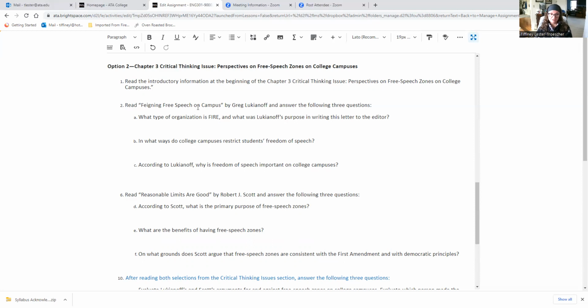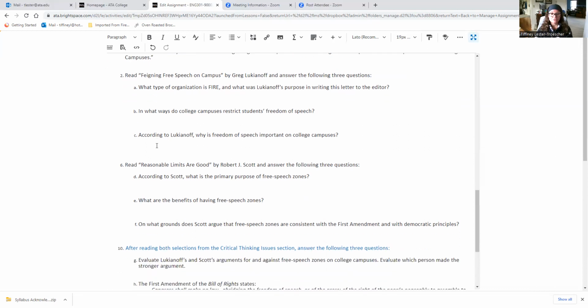That's what this is, Feigning Free Speech on Campus. He's writing a letter to the editor. What was his purpose? Second question, in what ways do college campuses restrict students' freedom of speech, according to the article? And finally, according to Lukanoff, why is freedom of speech important on college campuses?